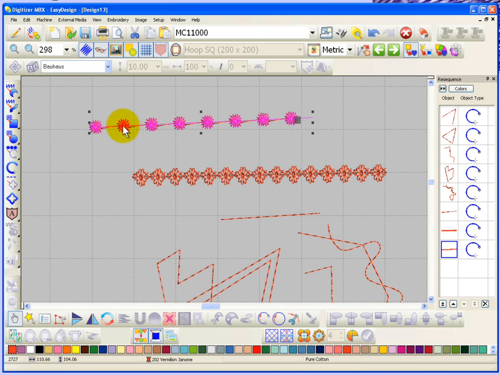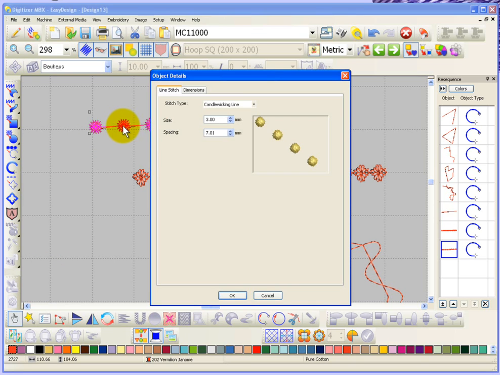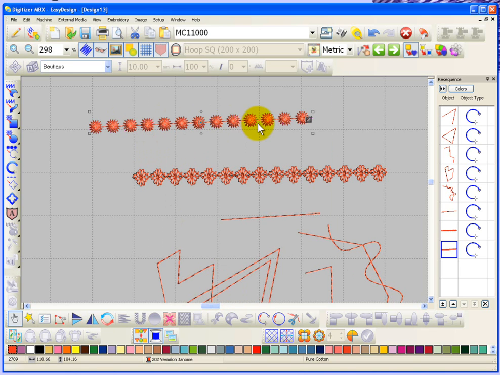And in this case, if I ask for the object details, it's the size and spacing of the little candle wick. So the candle wick's 3 millimeters size, the spacing 7 millimeters. If I reduce the spacing, let's say to 4 millimeters, you'll see more of the little candle wicks along my line.